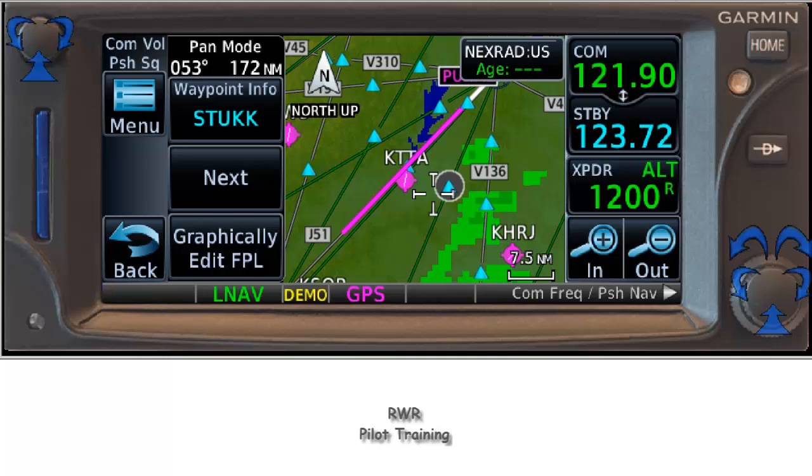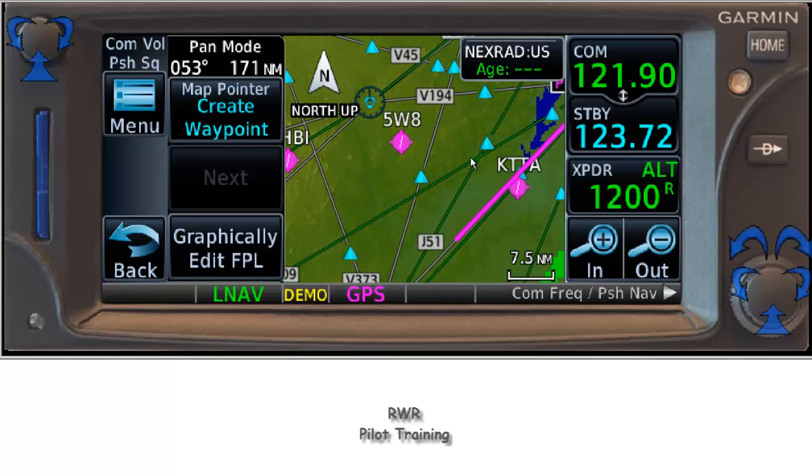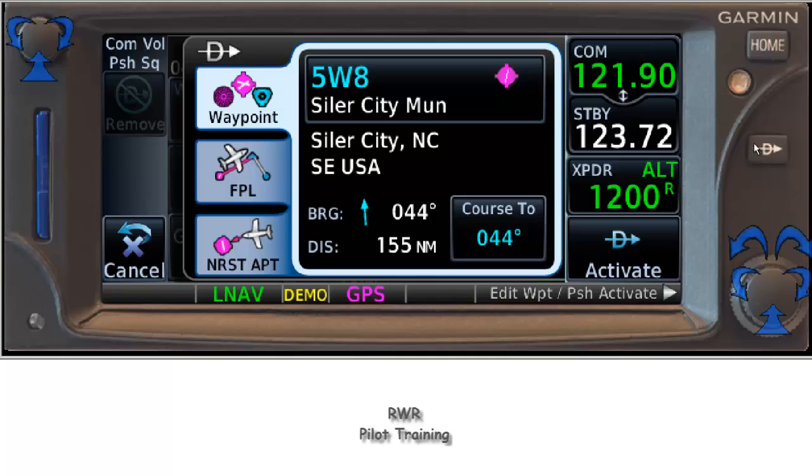Now let's take another scenario. Let's say that Raleigh has a problem. They had an accident of some sort, and the runway is closed. Now what we're having to do is to deviate, or divert, to some other runway. And I don't know, maybe it's going to be 5 Whiskey 8. You know, might be an airport without a tower, might be someplace you don't know very well, but you can find it pretty easily. In this case, it's Siler City.